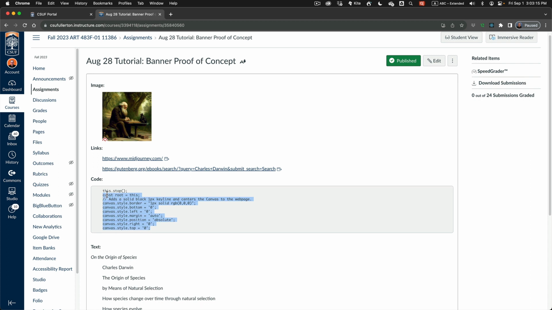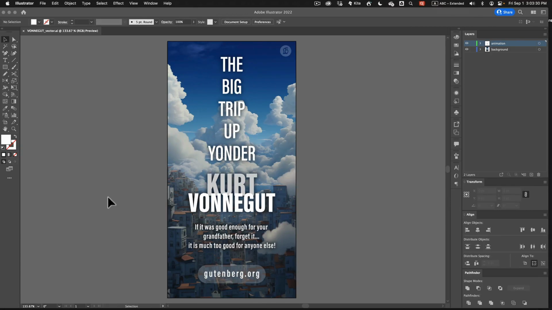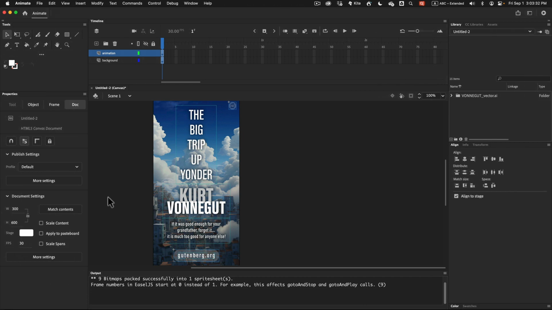We don't need the stop. We just need the reference to a constant root, a constant reference. We don't even need that really, but we might as well take it. We could use it eventually if we expand our code later. So we'll go ahead and do a Command C for copy. Come back over here to Animate.